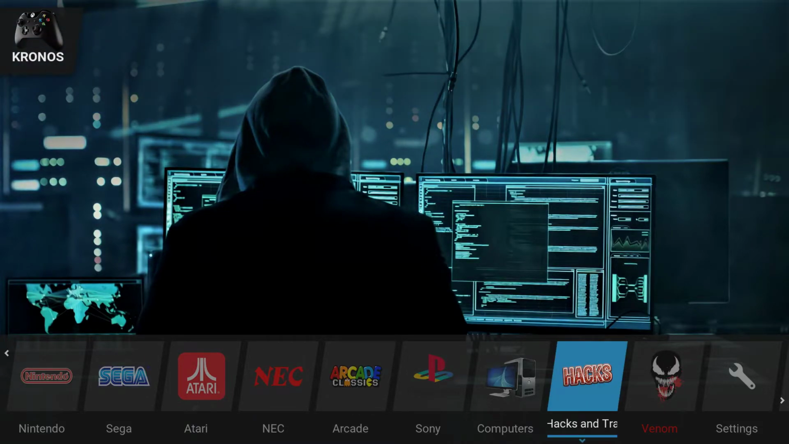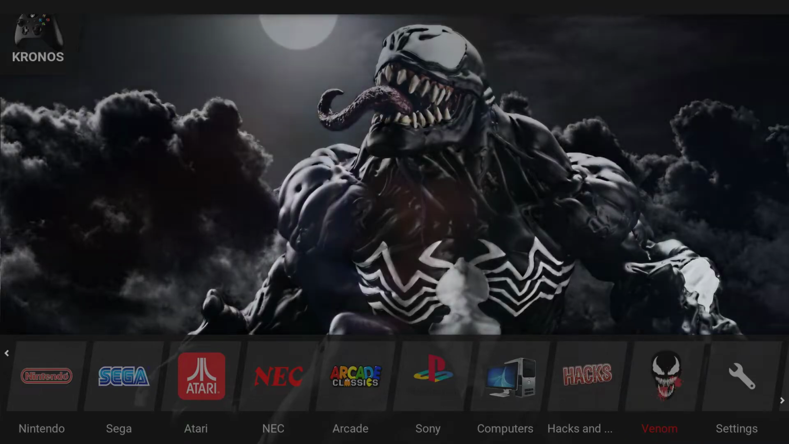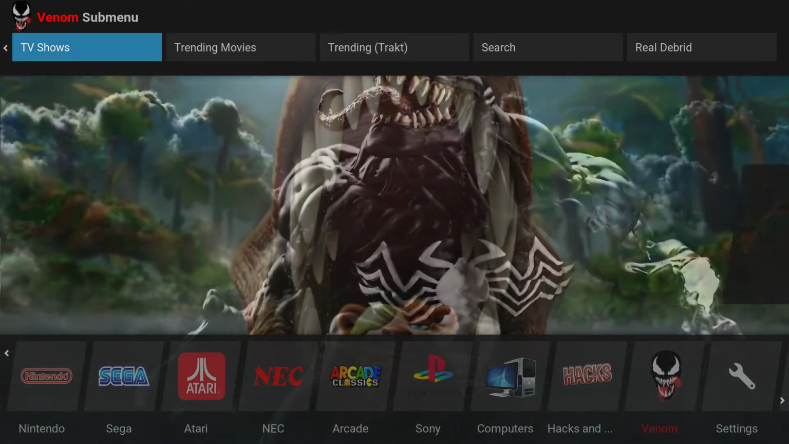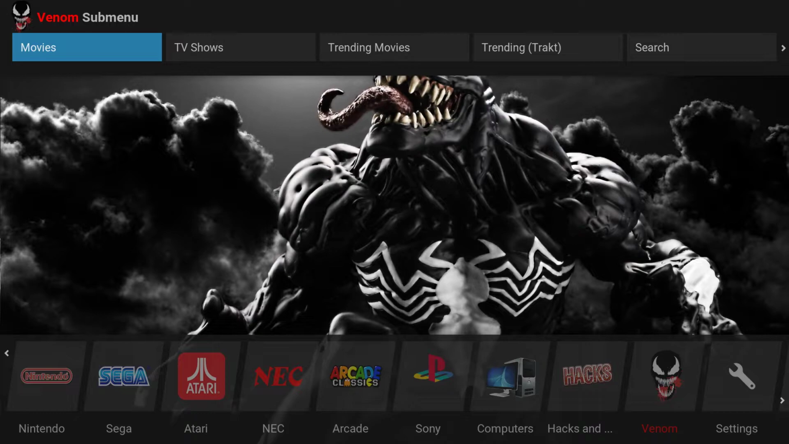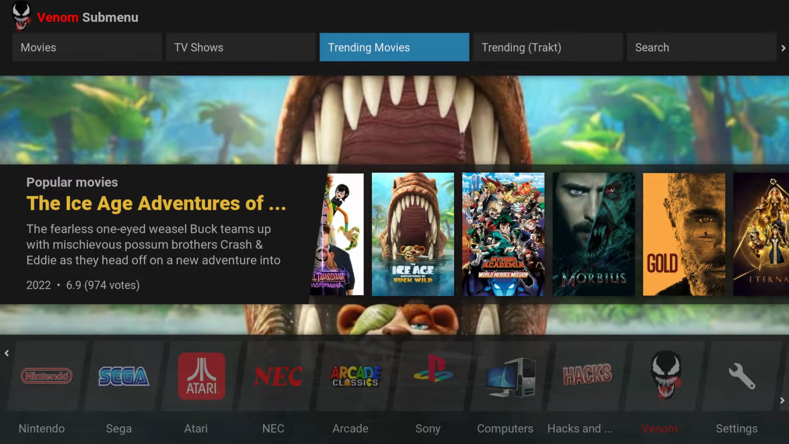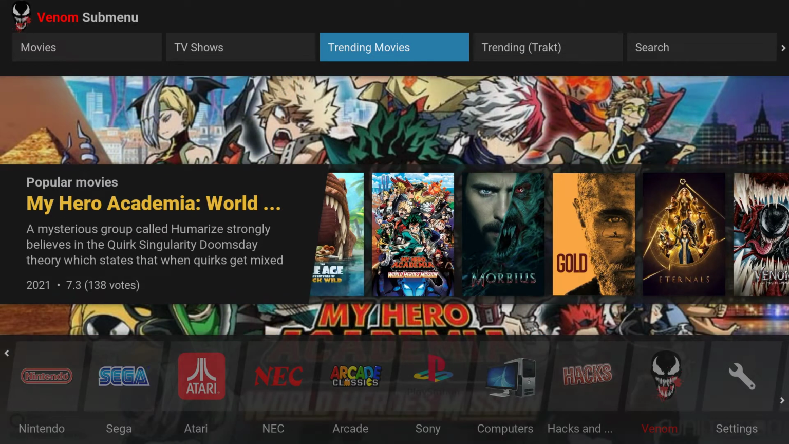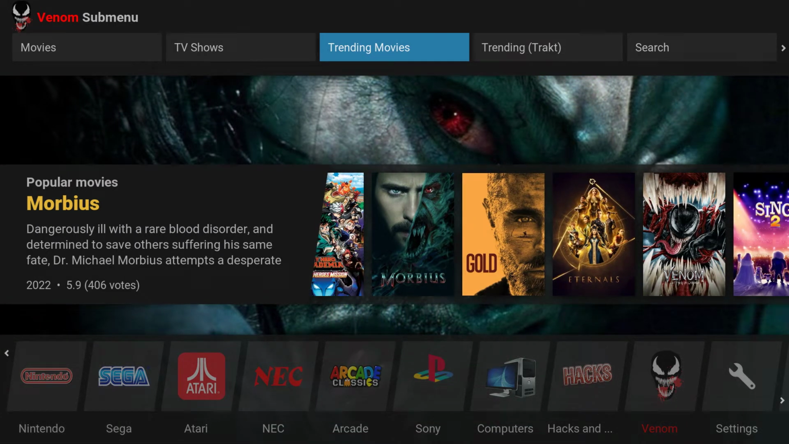Okay, Venom is going to be for movies and TV. As long as you have a Real-Debrid account and you're logged in, this will work really well. Now, I'm not going to support it going forward. If this add-on stops working, you're going to have to use YouTube or just Google it and find another add-on and follow the instructions to install a new add-on.